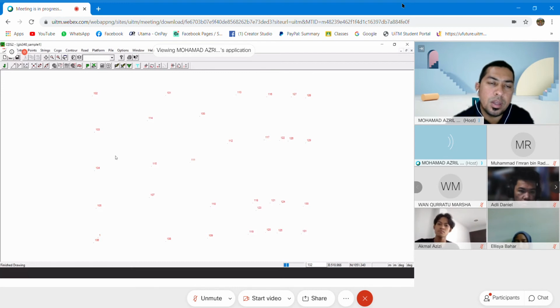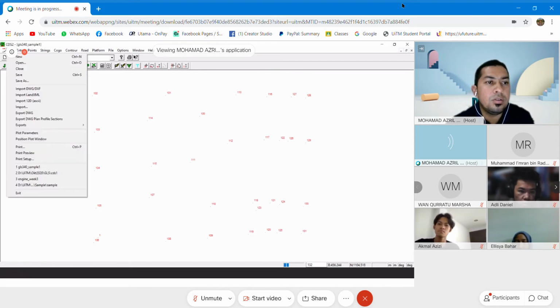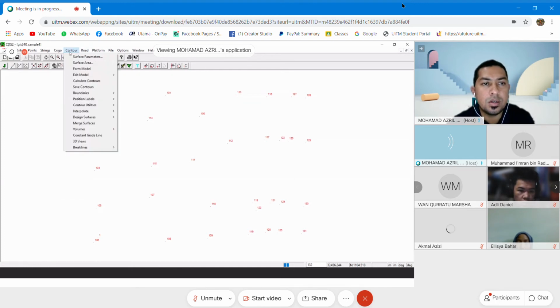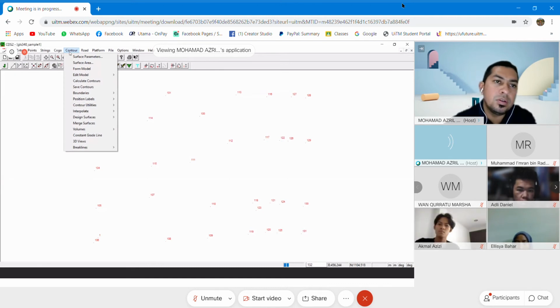You need to edit. You can go to file and then export, if you want to do it in AutoCAD. You export to use it in AutoCAD. If you want to create it using the menu in CDS before you import, you can use the menu, for example here, contour surface parameter.